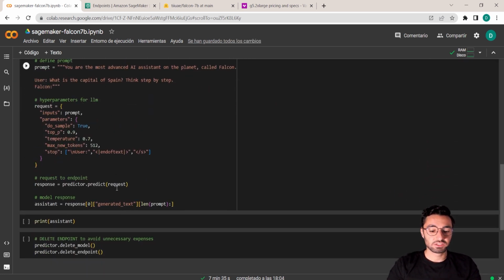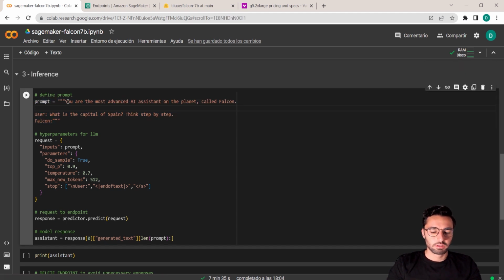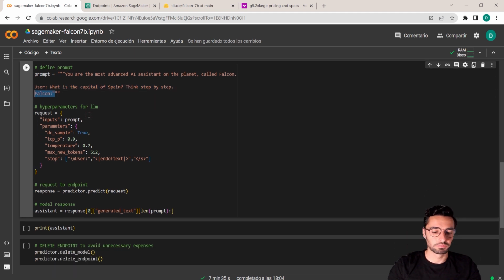And the inference, again, is going to be very, very simple. This is going to be our prompt. We are just saying that this model is the most advanced AI assistant and it's called Falcon. And then I'm just going to ask, what is the capital of Spain? And then I'm waiting or expecting the answer from Falcon.